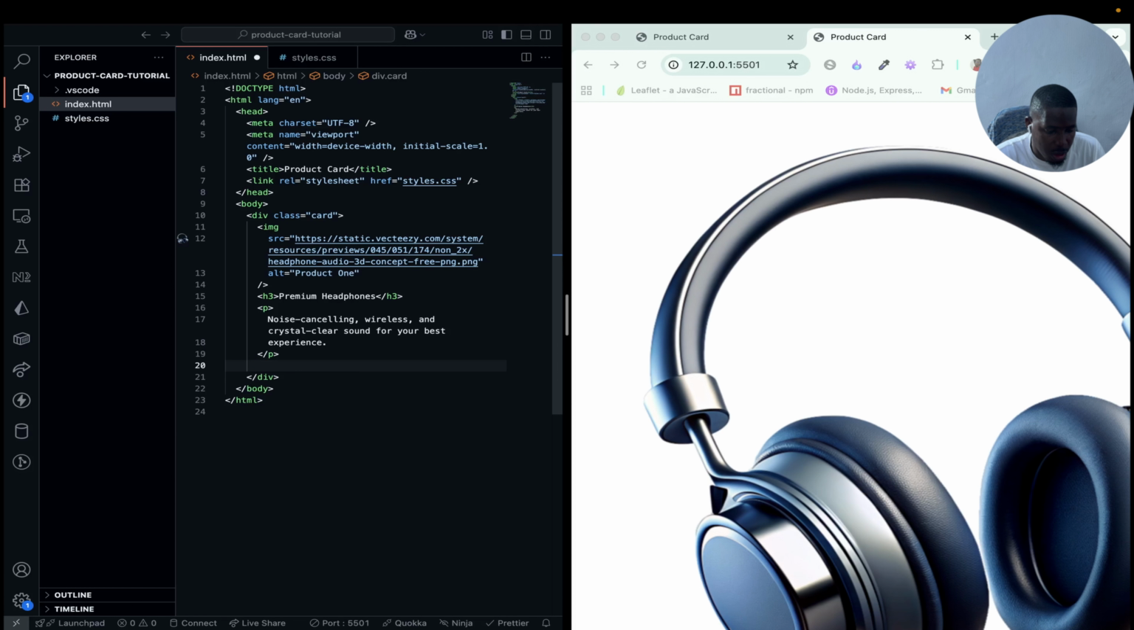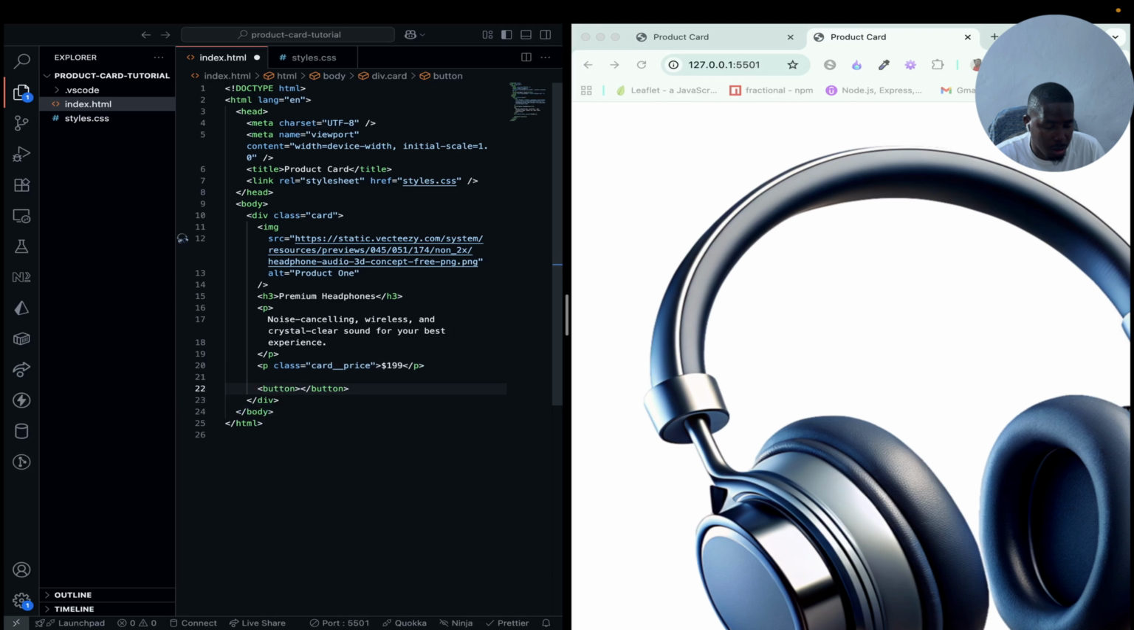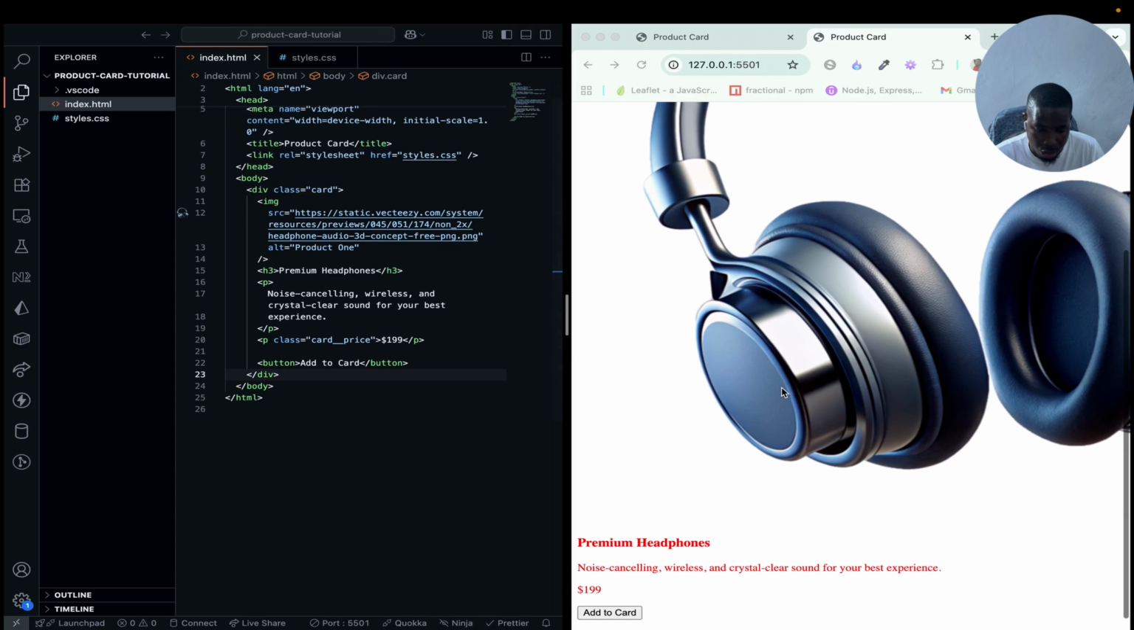Next, we can have a p tag. Maybe I'll add the class card__price, using the BEM convention. So we can just add a price to this. I'll just put this in. With that, we can simply add our button and then add to cart. We don't need to add a class here because this is the only button we have on the page, and I think with this we are good.